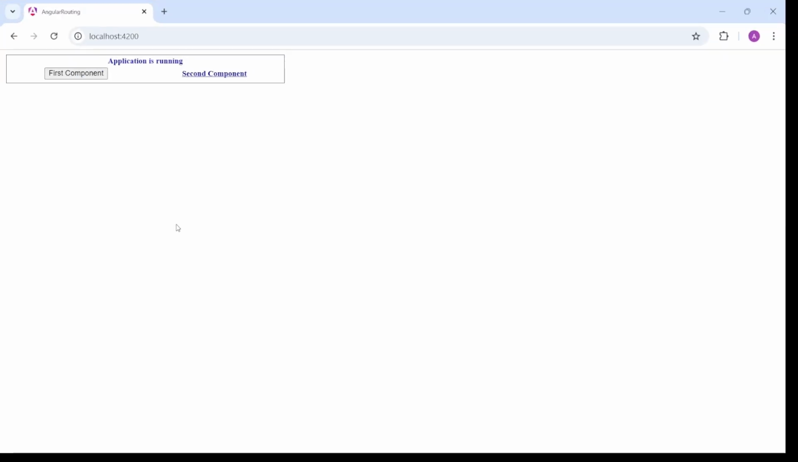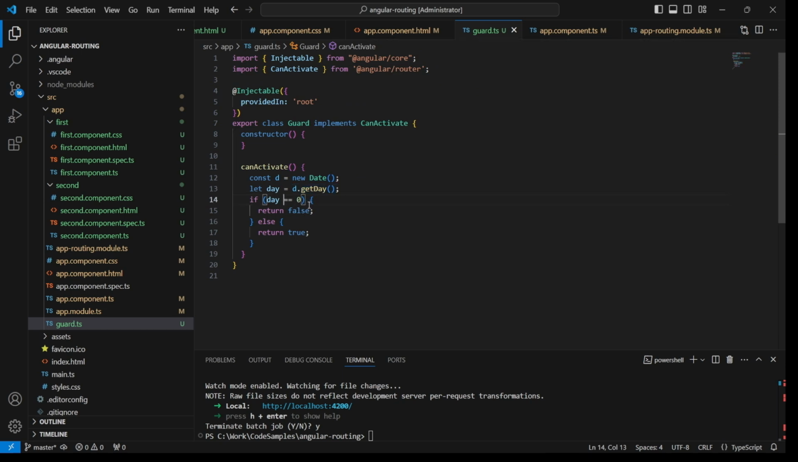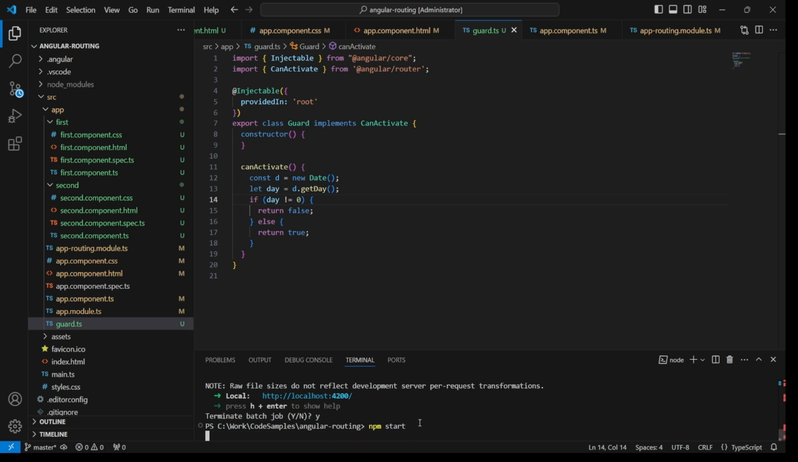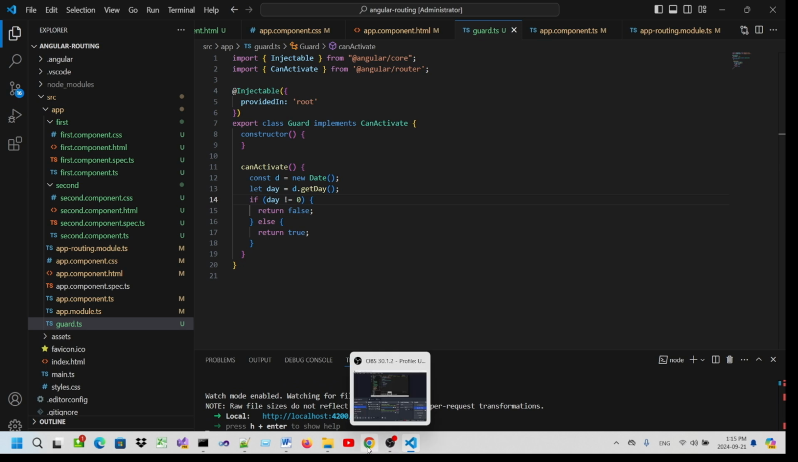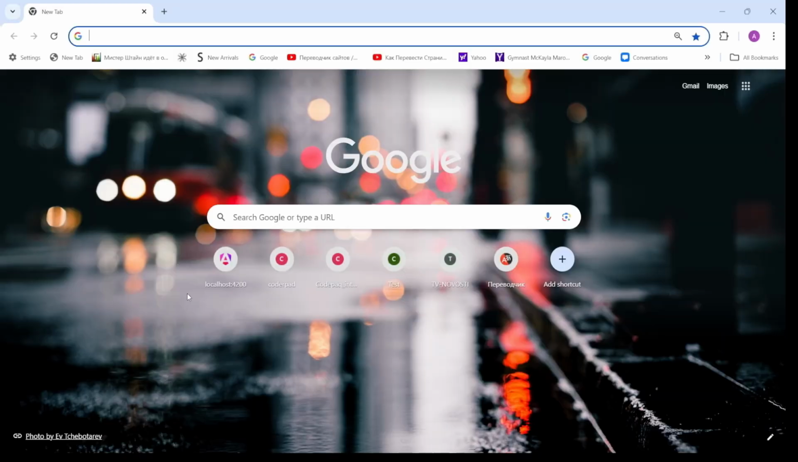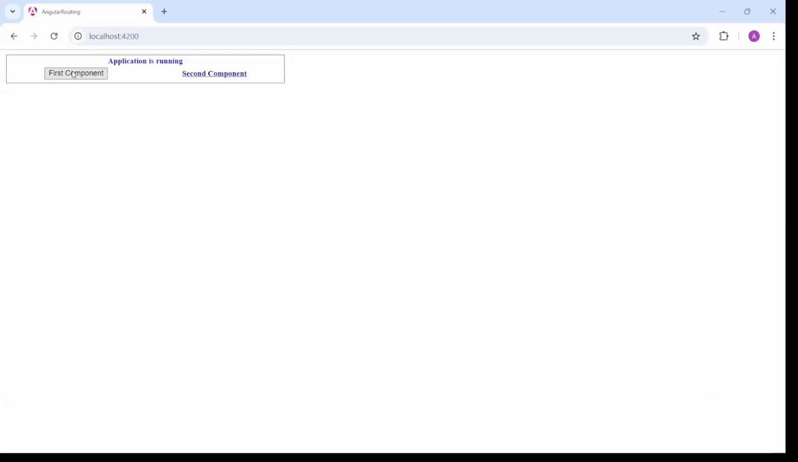Today's day is not Sunday. Try to load first component. First component is successfully loaded. Let's change the rules so that the first component can be loaded only on Sunday. Click first component. The guard method canActivate works. We cannot load first component today.